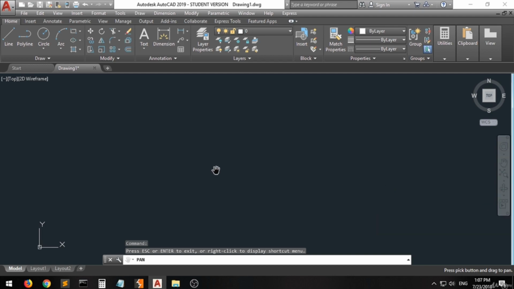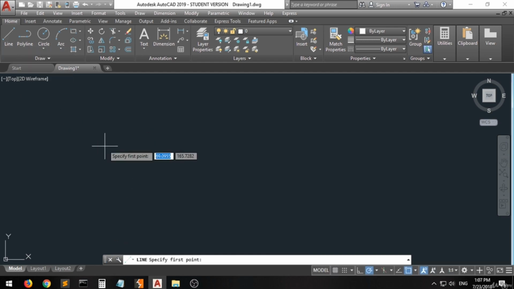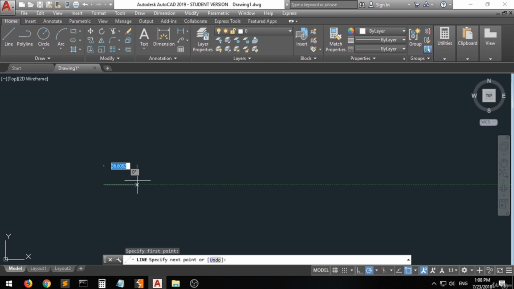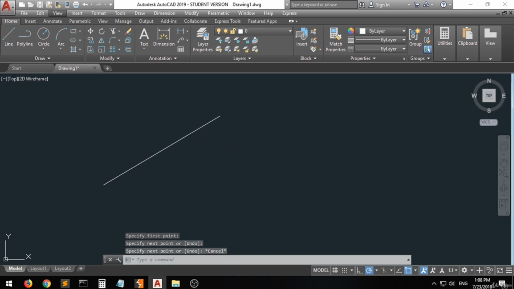Okay? So, moving down to the command bar, as you can see, when you click on any command button like the line, you can see that the line command is activated and it tells you what to do when you choose this command. For example, with the line, it tells you to specify the first point. When you click to choose any point, you can see that it tells you to specify the next point. So just choose another point, and now you can see that the line has been created.